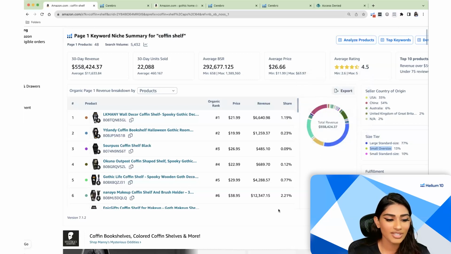You also have this keyword section, which is going to, by default, mine is set to organic page 1 revenue breakdown by products, because we're taking a look at the products, but you can switch this into brands or size tiers or fulfillment as well if you would like.